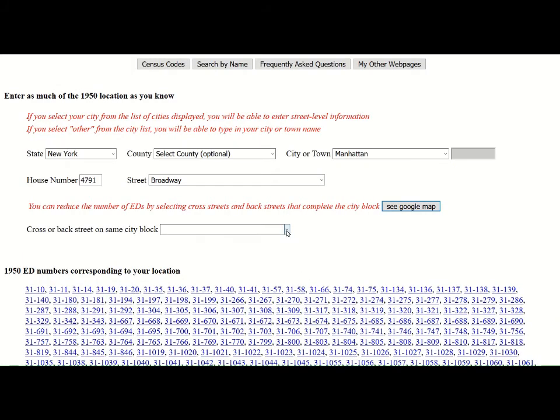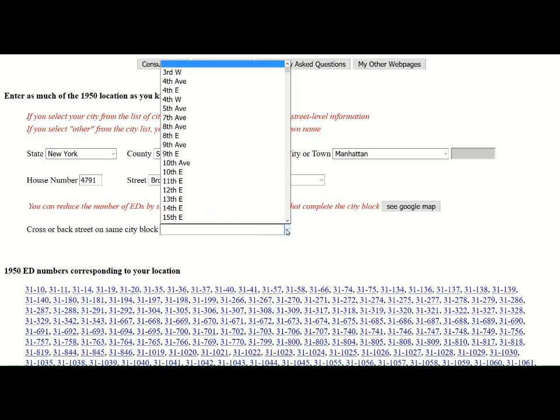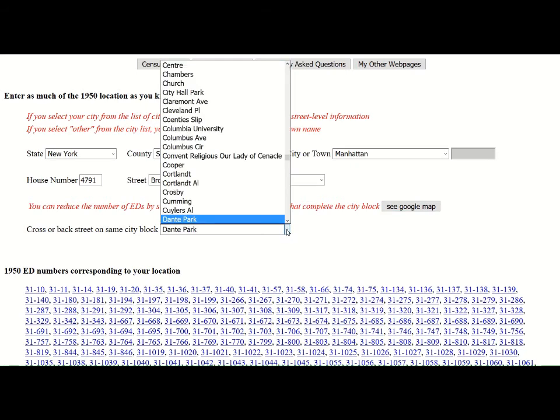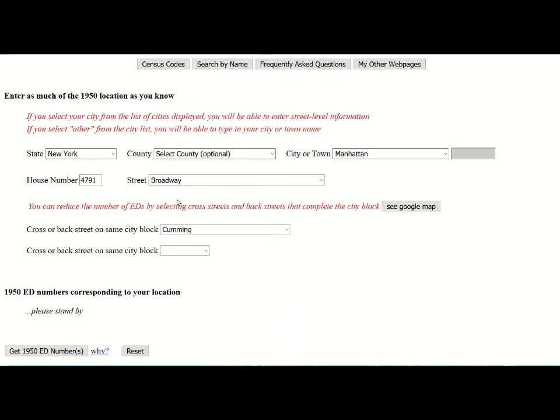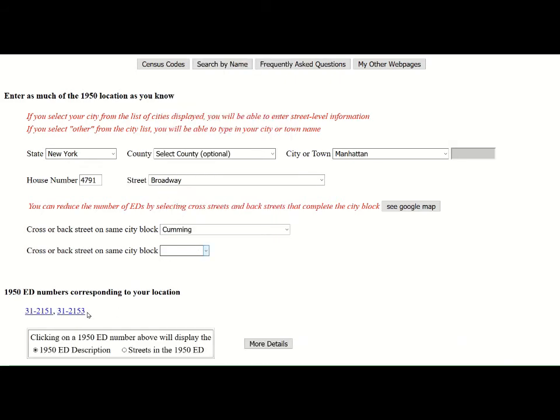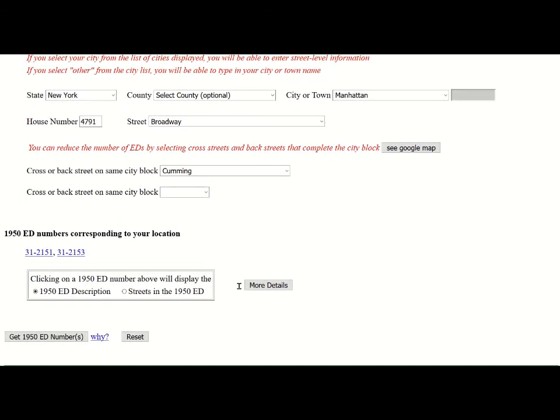So let's go back here and look and enter, let's say, Cumming. So I press the letter D to come up to the C's and look at Cumming. And voila, look, we're down to 2 enumeration districts. So of all the enumeration districts in Manhattan, there are only 2 of them that have both Broadway and Cumming as streets within that enumeration district. That's pretty neat. That's not enough. We want to reduce it further. So I look here, and now I have 3 streets here, plus Cumming and Broadway. That's 5. There are only 5 street names in these 2 blocks.